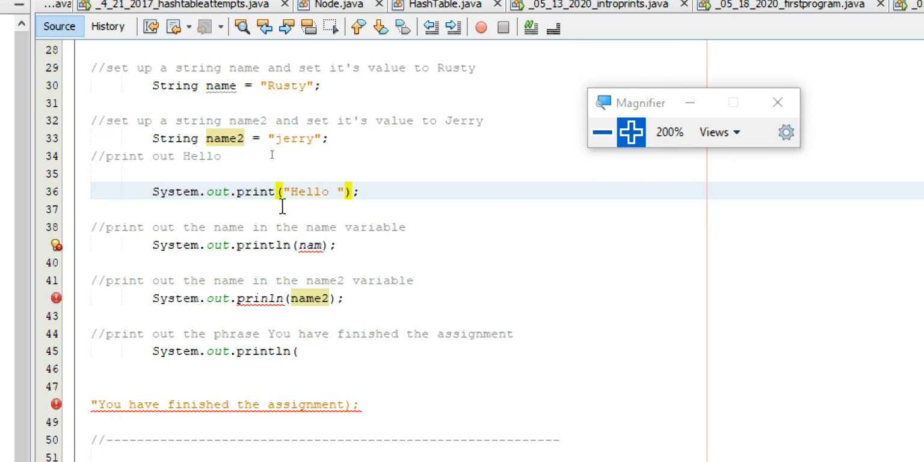Now, some people look at this line and say, well, that's broken. It's wrong. It doesn't say println. But you can print, too. I think I've mentioned that. I use println more than anything, but print will put it on one line, basically. Now, this should print out the name in the name variable.